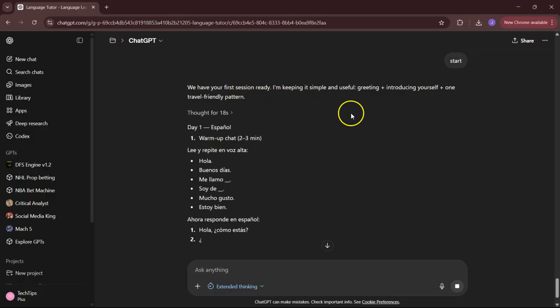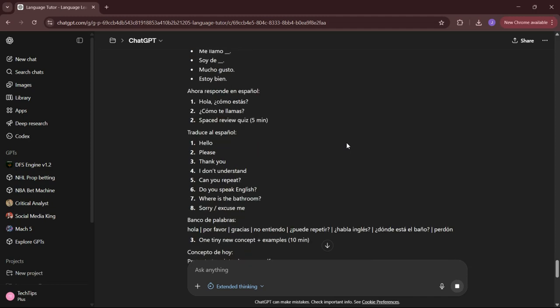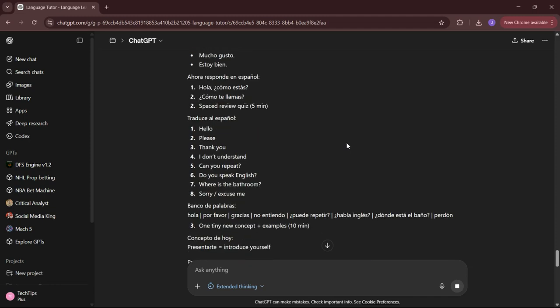I'm keeping it simple and useful, greeting and introducing yourself, one travel-friendly pattern. And then finally, it actually starts the lesson, and you can go through the entire lesson at that point, and you'll have the option to continue on to the next day once the lesson is complete. And that's basically how you can learn a language super quickly with our prompt in ChatGPT in this 30-day thing, and you can even extend it into more days if you like. It's all up to you.